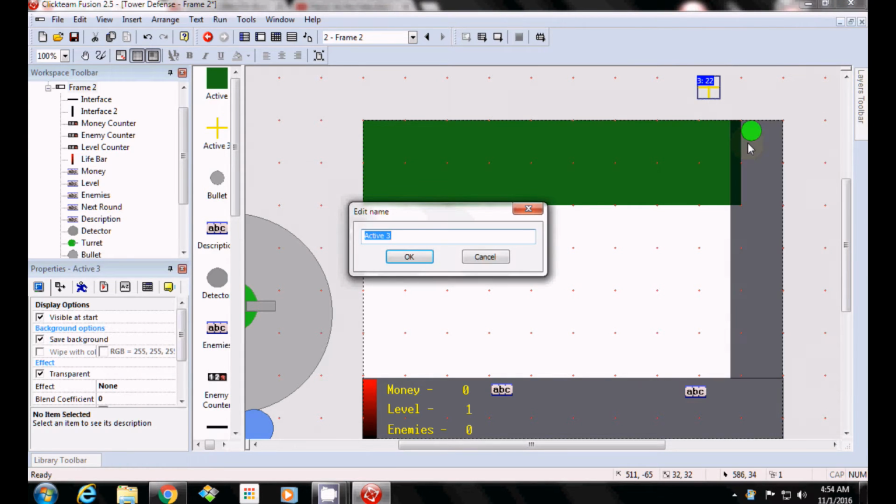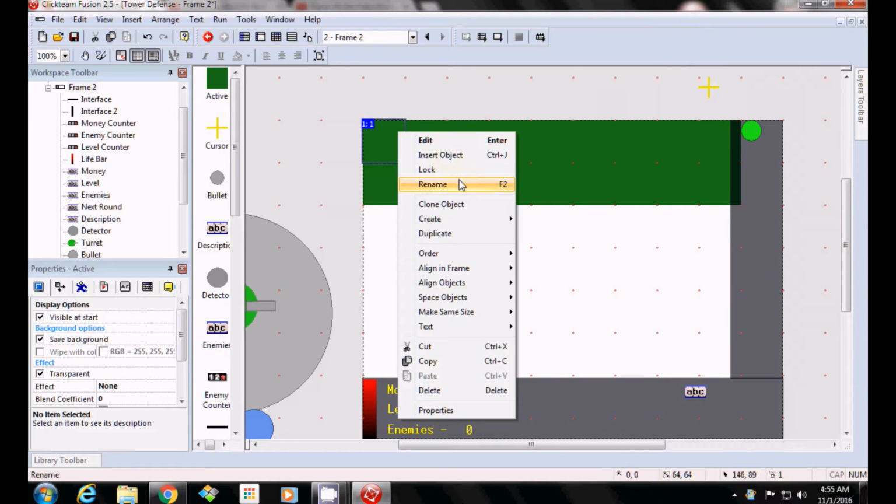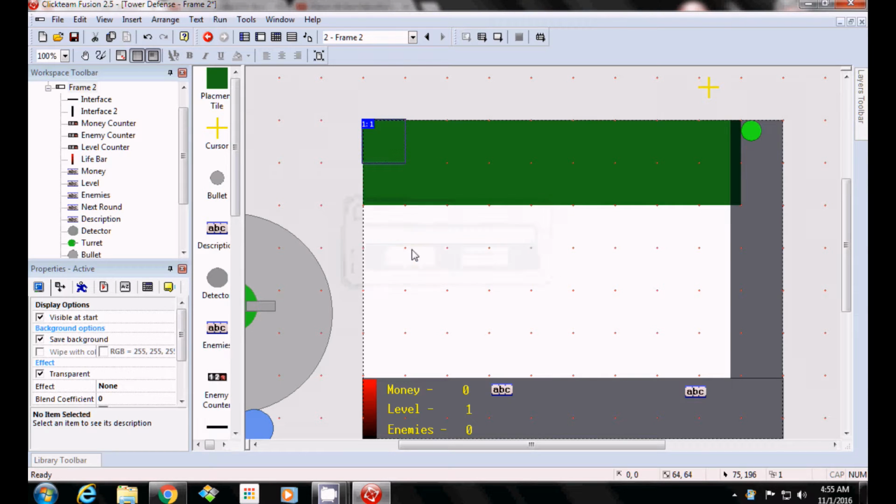Alright, rename this cursor and rename this placement tile, and we can get started.